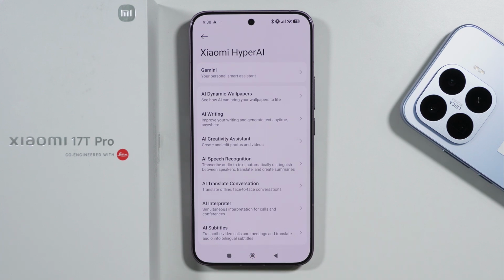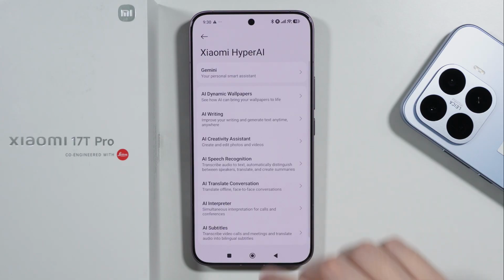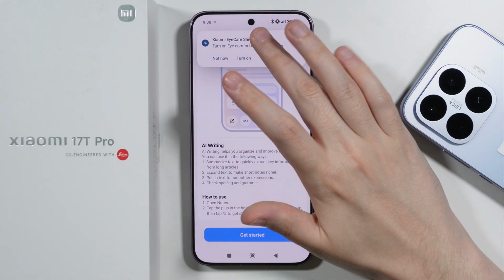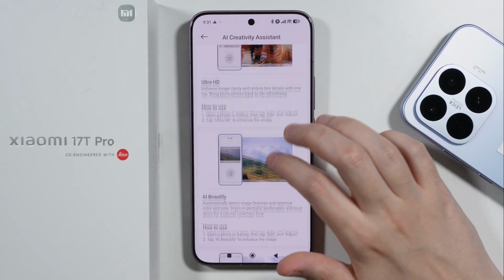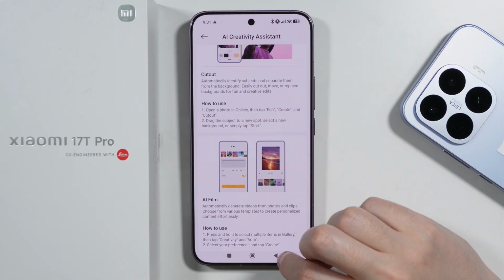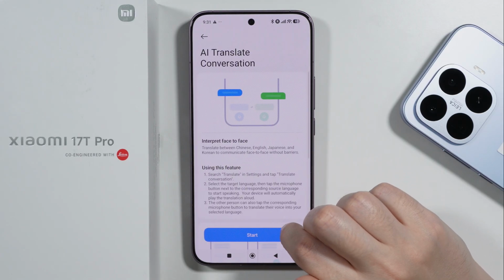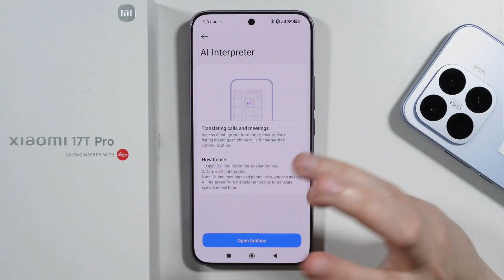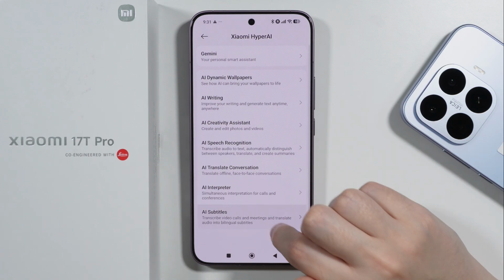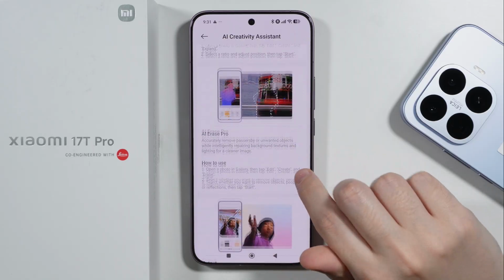But besides that, we have Xiaomi AI tools like, for example, dynamic wallpapers over here, where we can turn a static image into an animation. We have the AI writing tool, we have the creativity assistant, where we have a bunch of different tools for the photo and video editor. We have speech recognition for the recorder, we have translation, translate conversation tool, and the interpreter for calls, and also the AI subtitles tool.